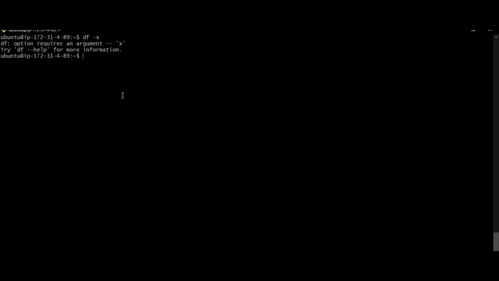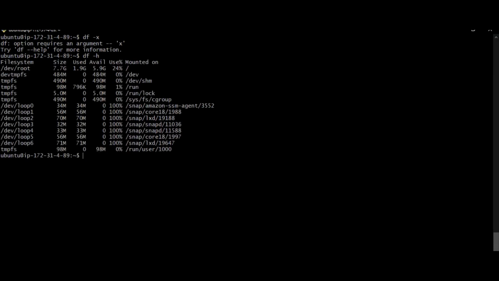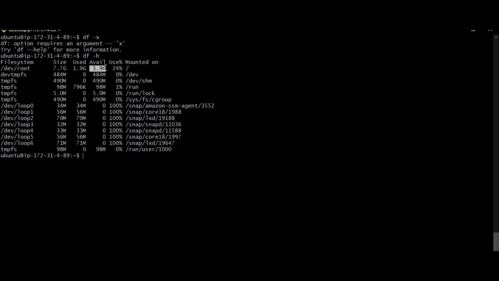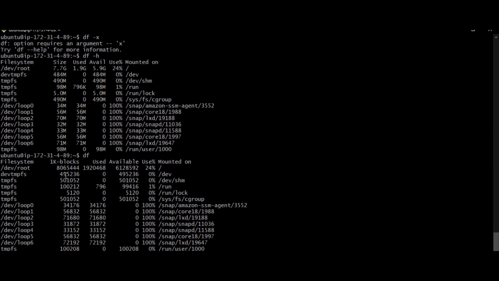And the next one is df -h. -h is human readable. It prints the size in megabytes or GBs. See, now my root directory disk is 7.7 GB, the used is 1.9 GB, and available is 5.9 GB. Before, we saw this information in kilobytes.